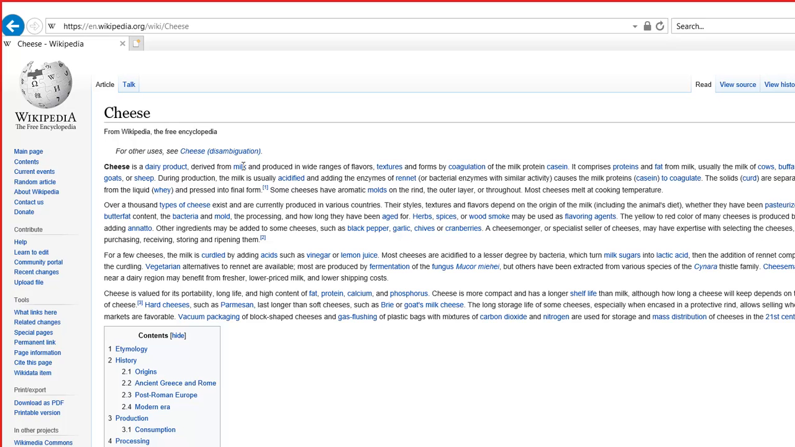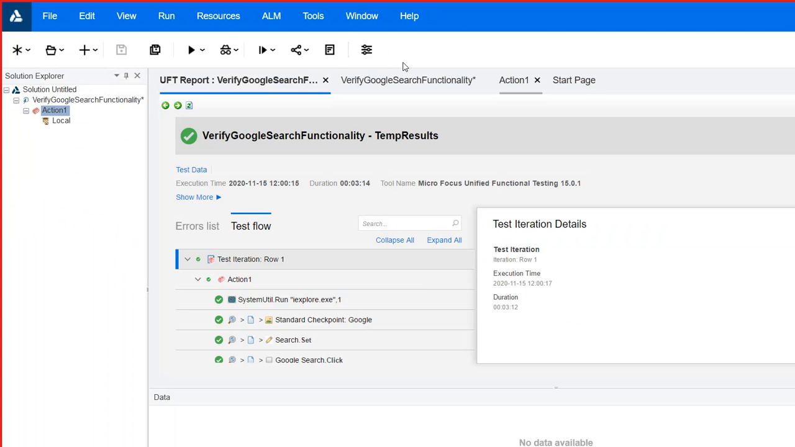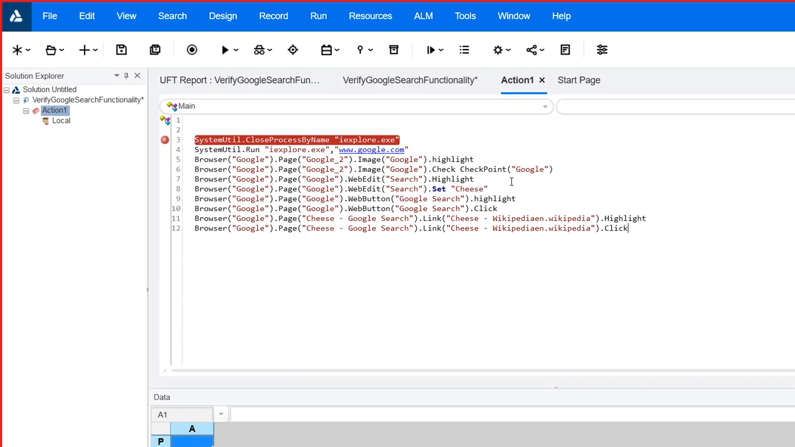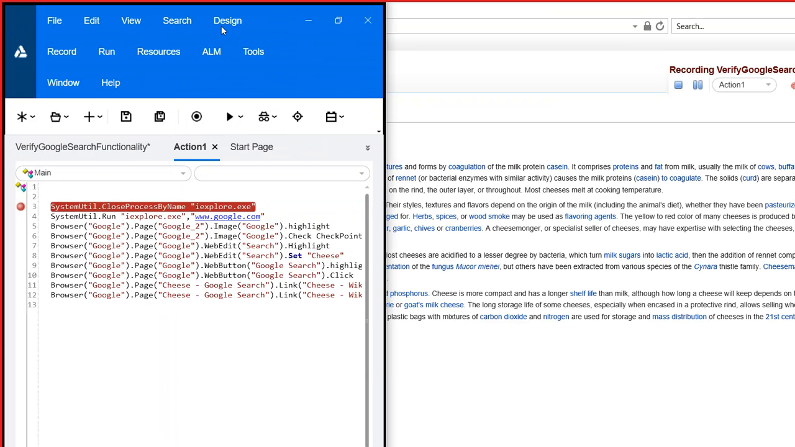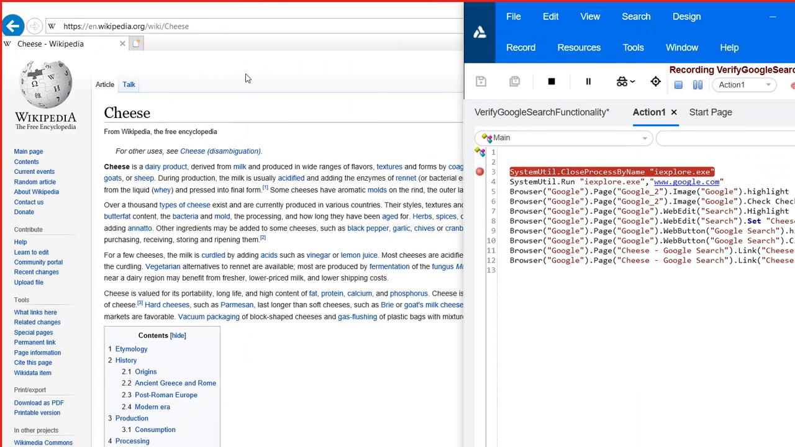To verify this page, I'm going to verify that this particular cheese item is there. If I see that cheese object, then I'll say, okay, my verification is done. So I'm going to insert another checkpoint here for this cheese word. Okay, so if I go back and then if I come here, I need to add a particular checkpoint here after I click on that particular link to verify that cheese word. So I'm going to start recording one more time. And what I'm going to record, I'm going to insert a checkpoint again, right?